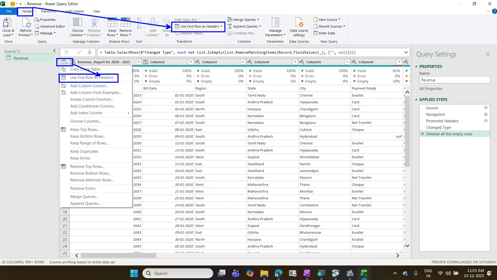Don't do both. Please be careful. Don't do both. Don't do it twice. What will happen? This will be the header and this will be the header. Two rows will go up. So please be careful. You have to do only once. Either one. This or that. Either go to Home and give Use first row as header, or go to the arrow mark and give Use first row as header. Don't do both. Please do not do both. Do only one of them. Don't do both.